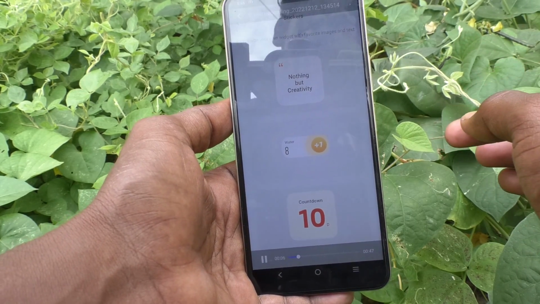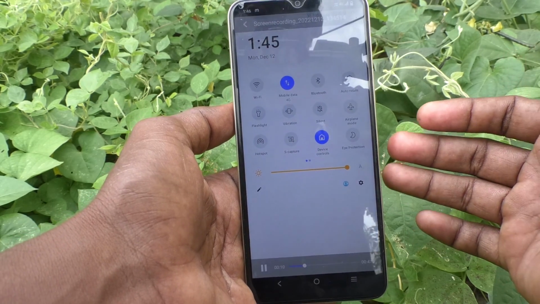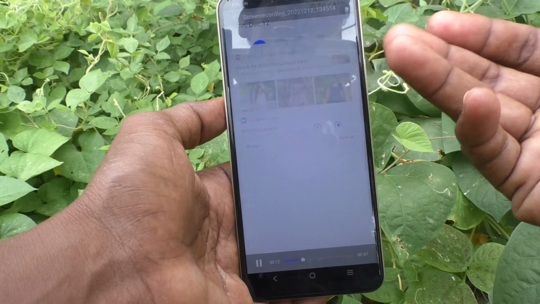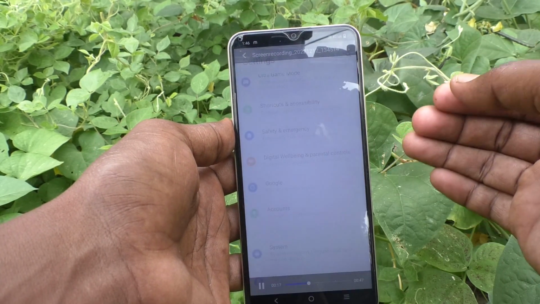This is a video file, mp4 file, and screen recording is showing whatever you edit in the past, that are now showing. So in this way you can easily do screen recording in your phone Vivo Y16.